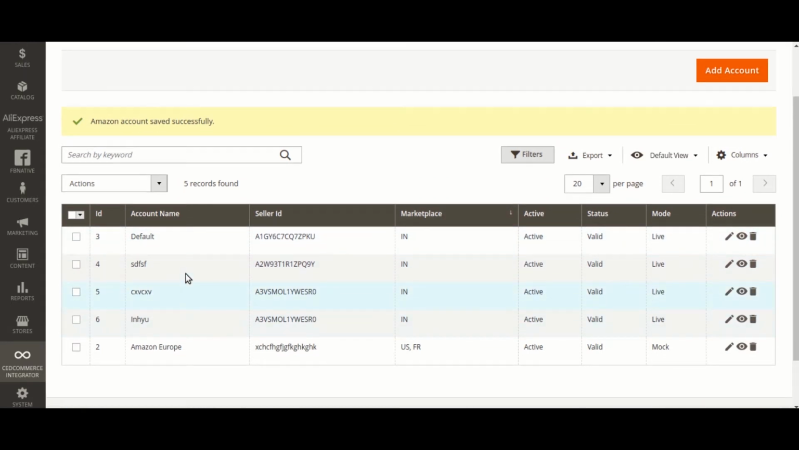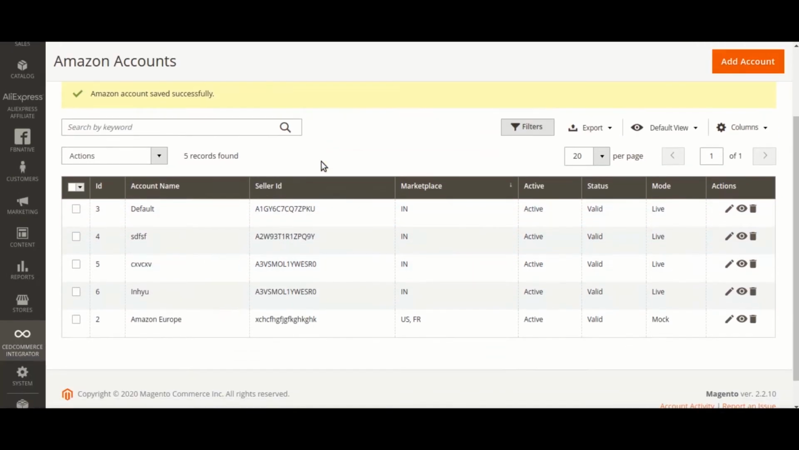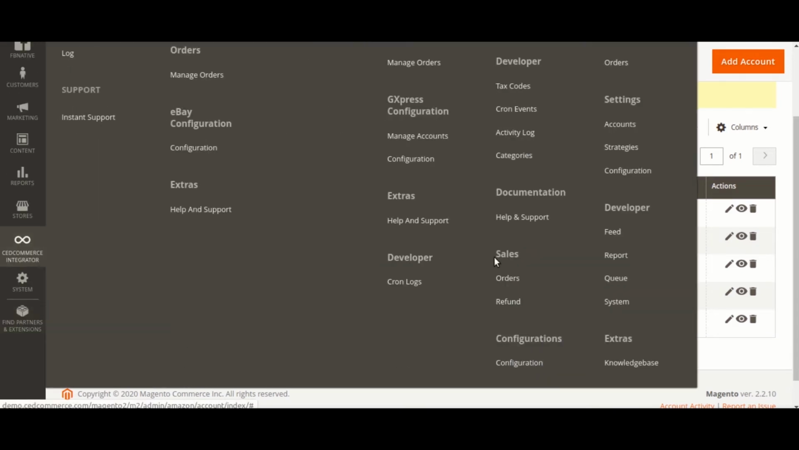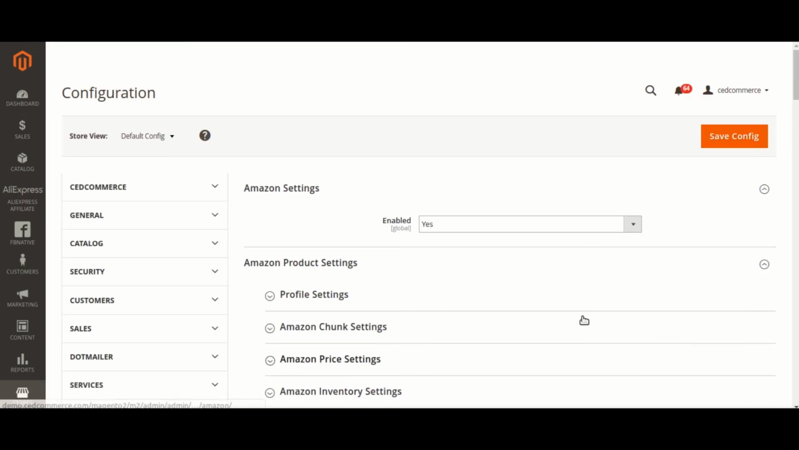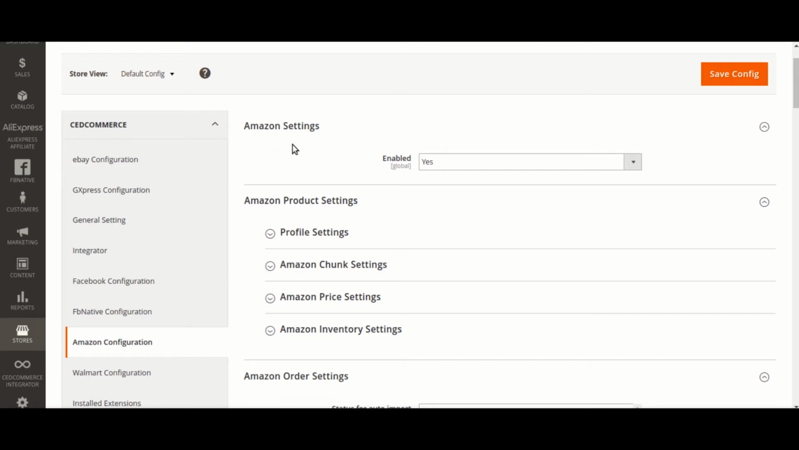Thus we can see that the Amazon account has been saved successfully, and we have got the account name over here. Once we have configured the account, now let's try to understand the basic configurations in order to understand the functionality properly. You can see the settings over here. These settings are important, and today we will try to understand them in this video.